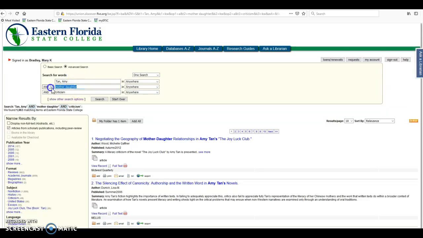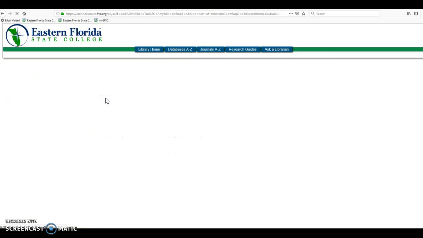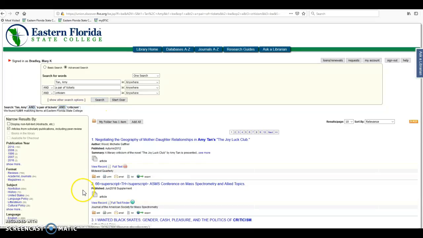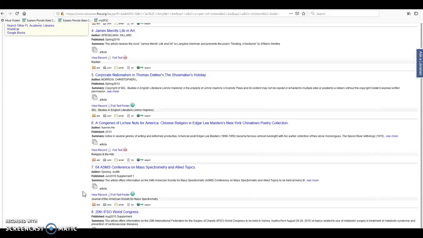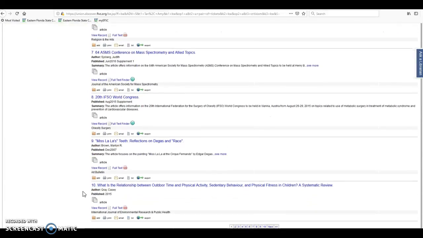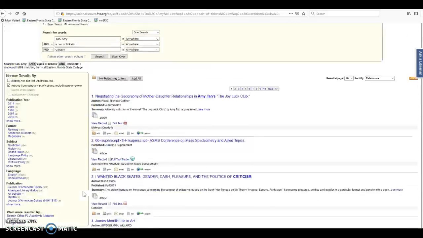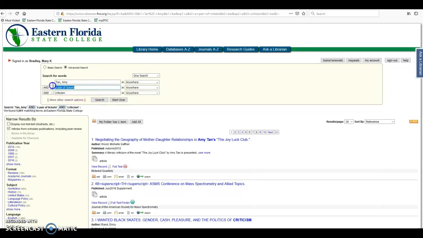Now I'm going to go back in here and change it to a pair of tickets, because I have noticed that there's a lot of criticism coming up on a book that I'm not interested in writing about. So now I'm looking to see if there's anything on the text, and it doesn't look like anything is coming up from that. So another short story that I'm interested in using is Mother Tongue.